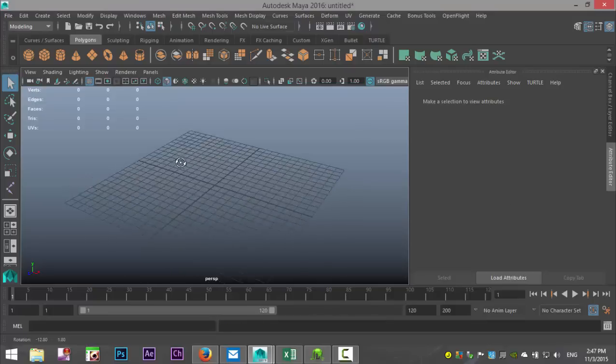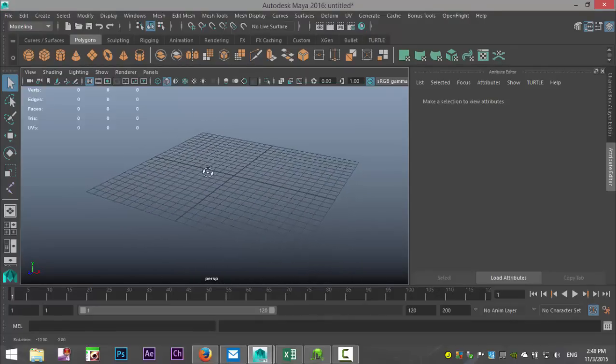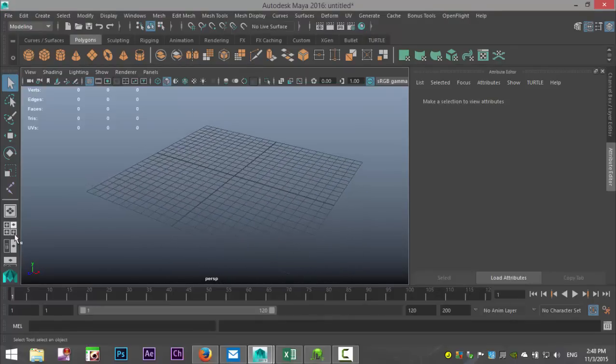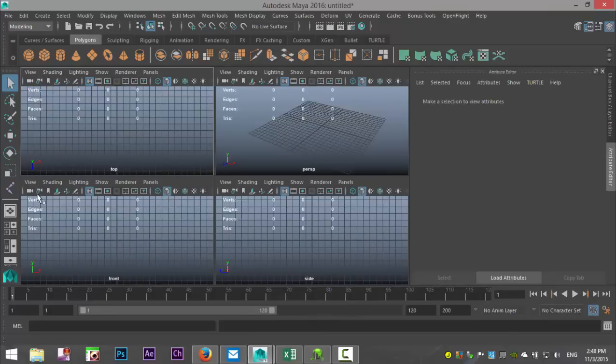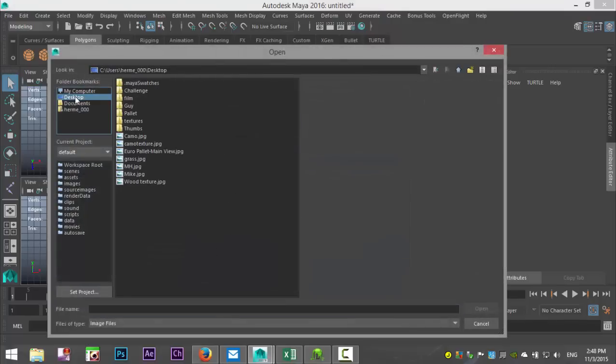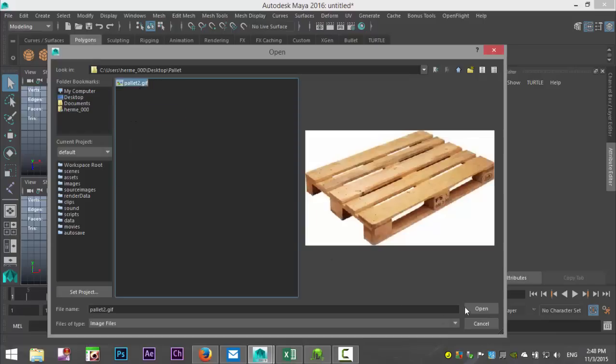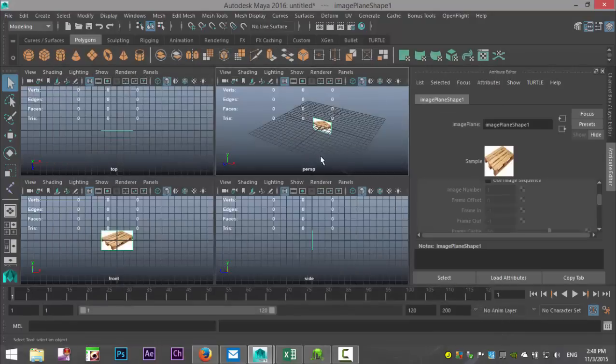Okay, so we're just going to load a reference image. I'm not going to specifically trace it, but just so we have something to look at. So I'm going to go to my panel view, go to my front view, and go to View, Image Plane, and Import Image. And I have a picture of a pallet somewhere around here. Let's see. Yeah, that's the one I was looking for, all right?